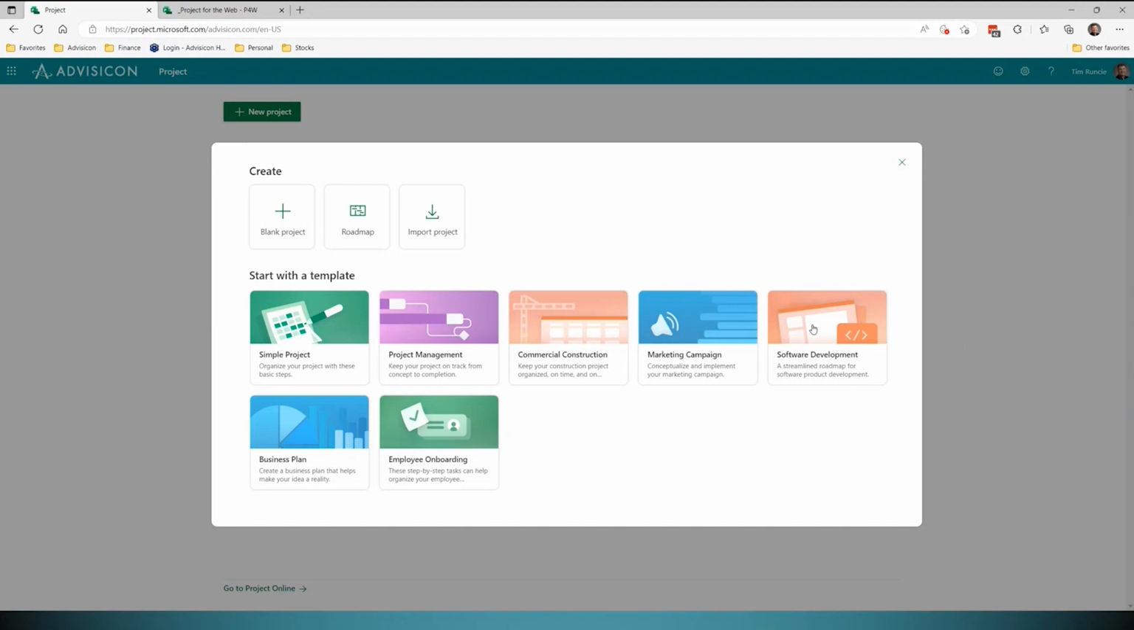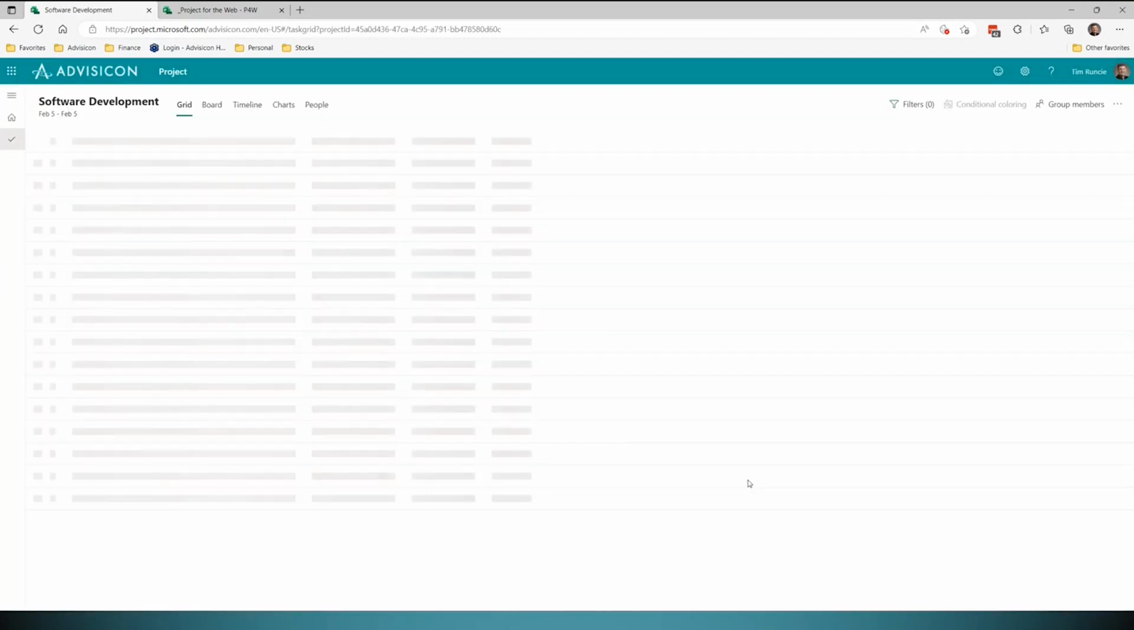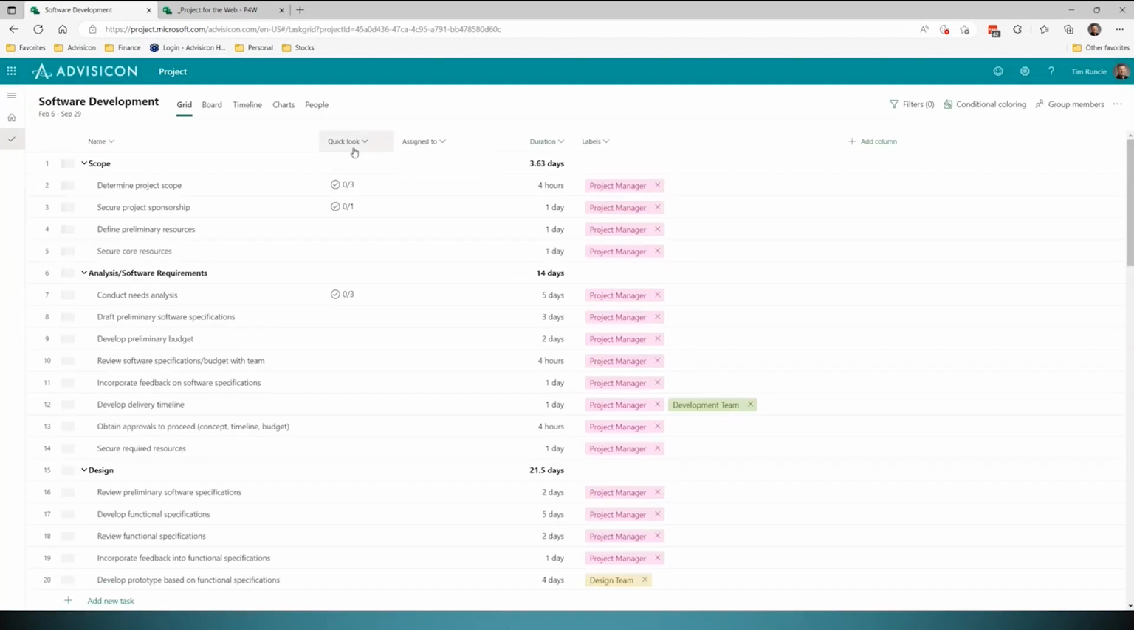So I'm just going to grab this one here, software development, and notice it gives you a nice little picture here. And so, of course, you can click on Use Template. And when I bring it in, it'll actually launch. You'll notice that that's it. That's all you have to do.